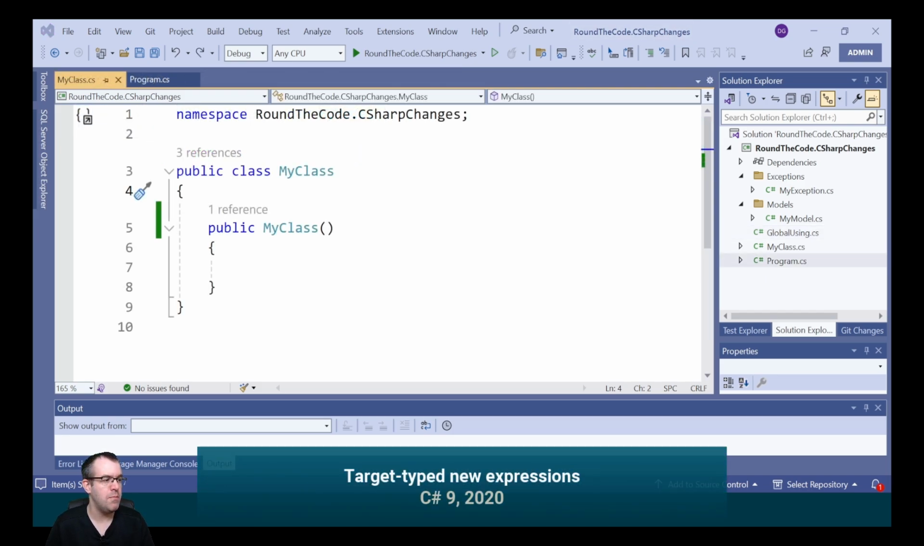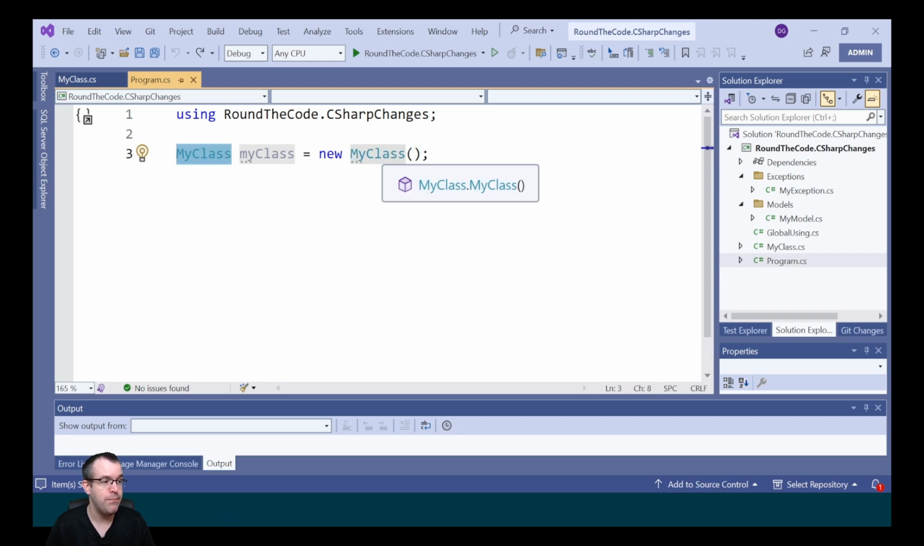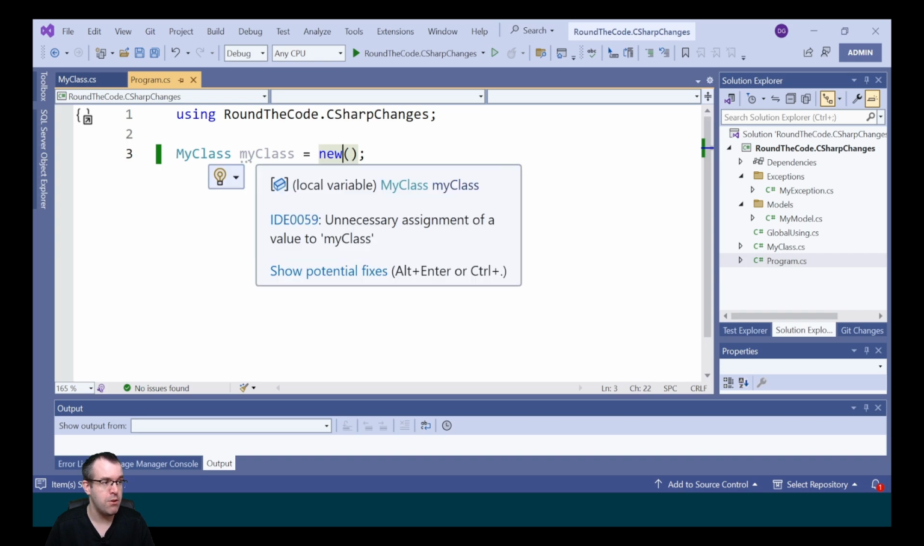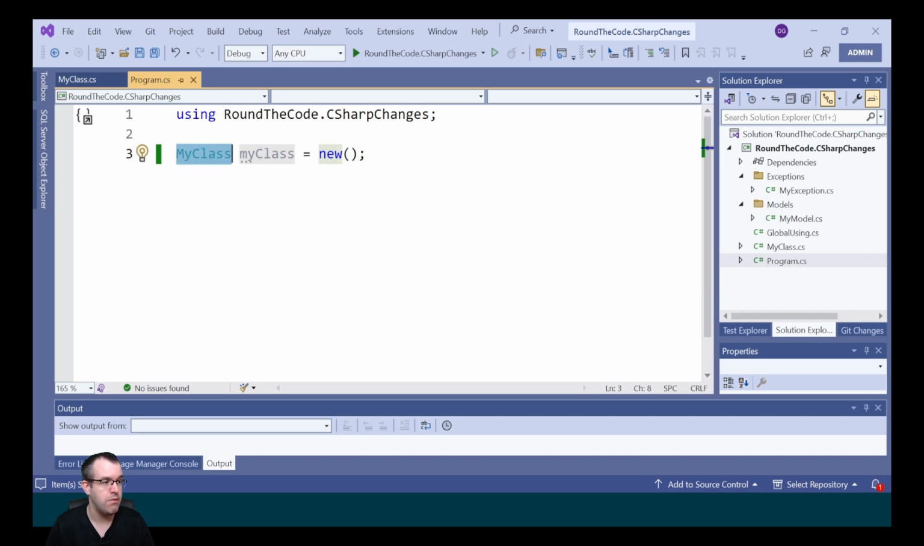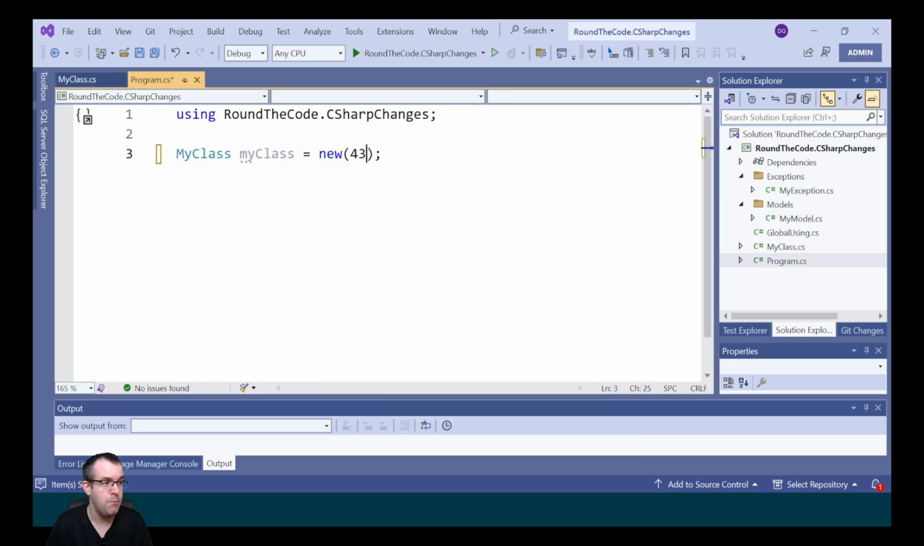Looking at target type new expressions, if we wanted to initialize this class, we'd have to specify the type that we're initializing, even if we know the type already. But with target type new expressions, we can just remove the type and it knows to create a new instance of the my class. And this also works with parameters as well. So if we specify some parameters in the constructor, we'll pass that in when we're initializing it and it will still compile properly. Now obviously this is not going to work if we're using var, because it doesn't know what type of class it's initializing.